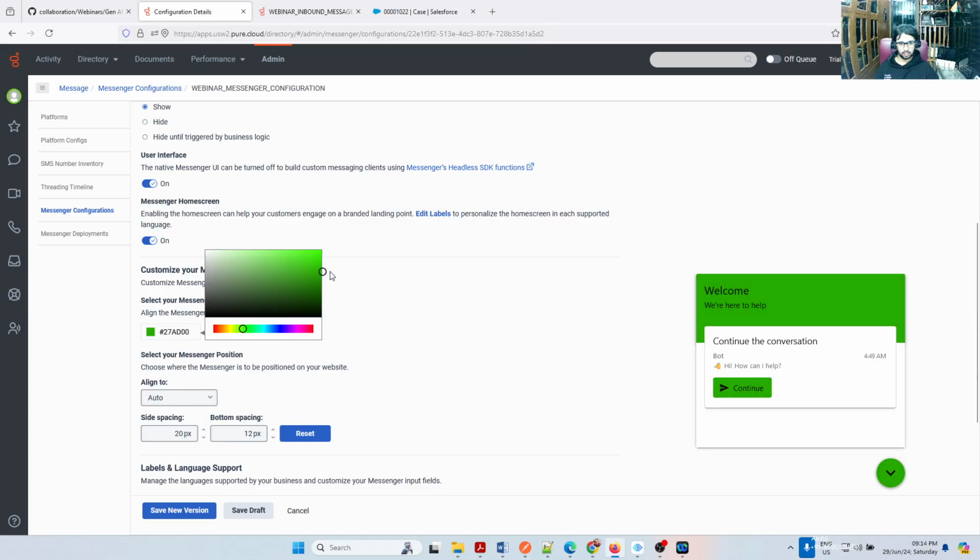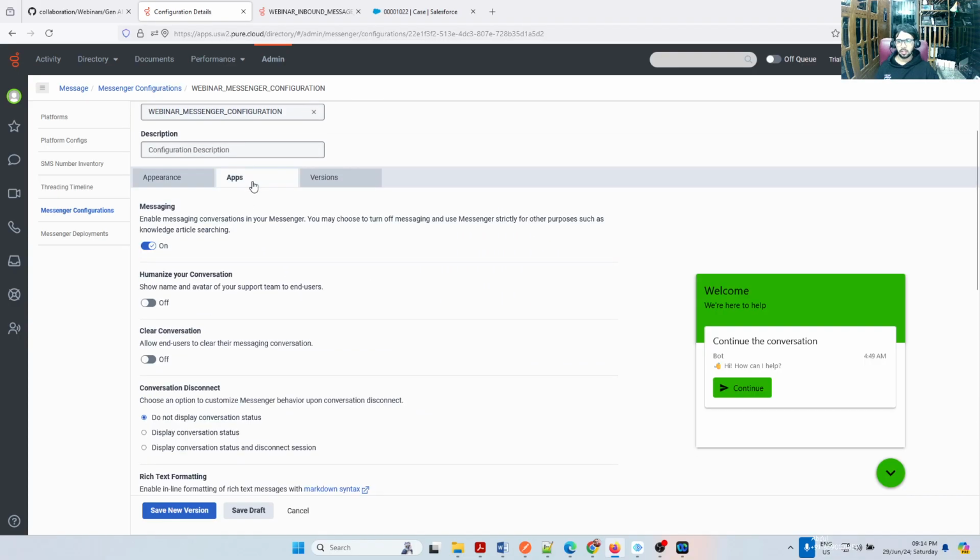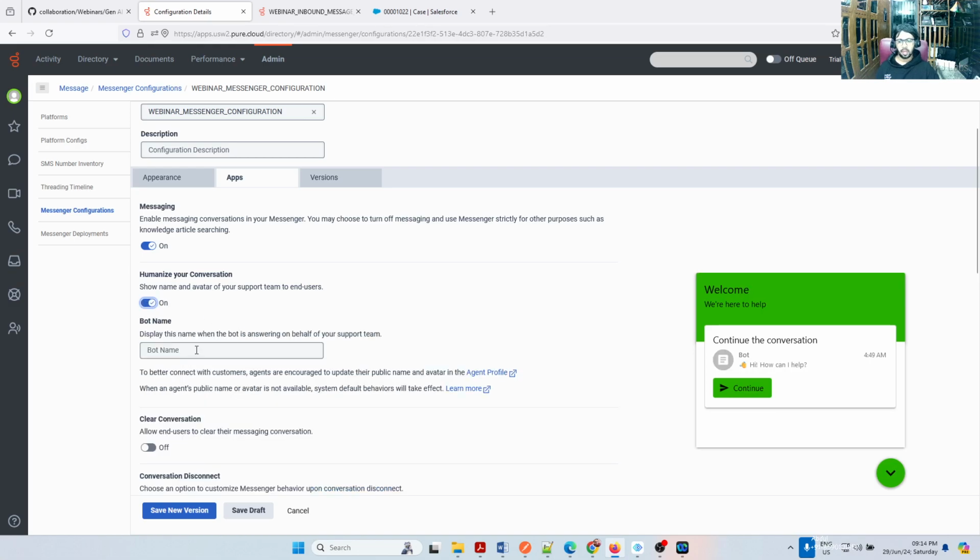Okay, so something like this. This is how my chat window looks. Then you can go to apps. Here messaging has to be enabled. Then humanize your customized conversation. You can put a chatbot name there.